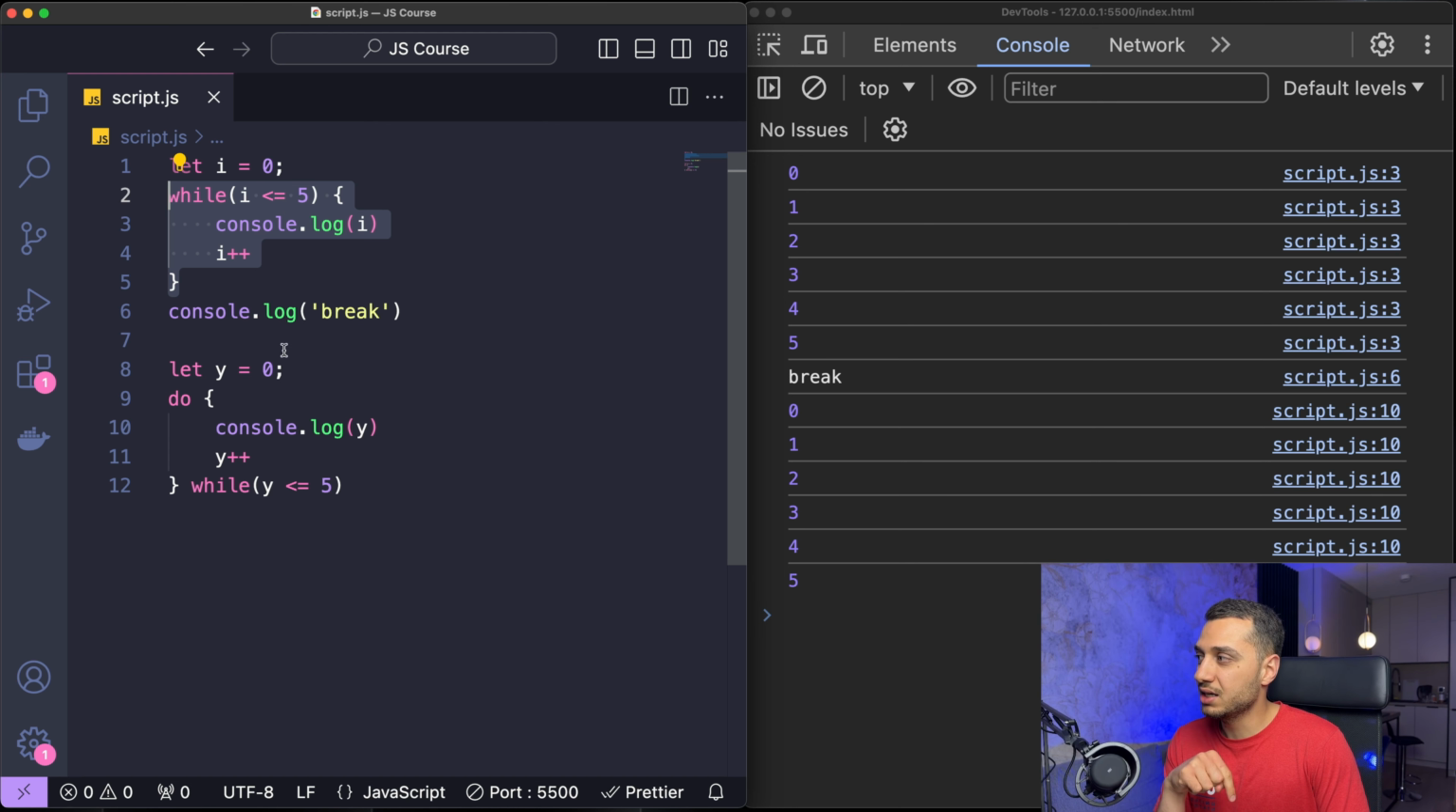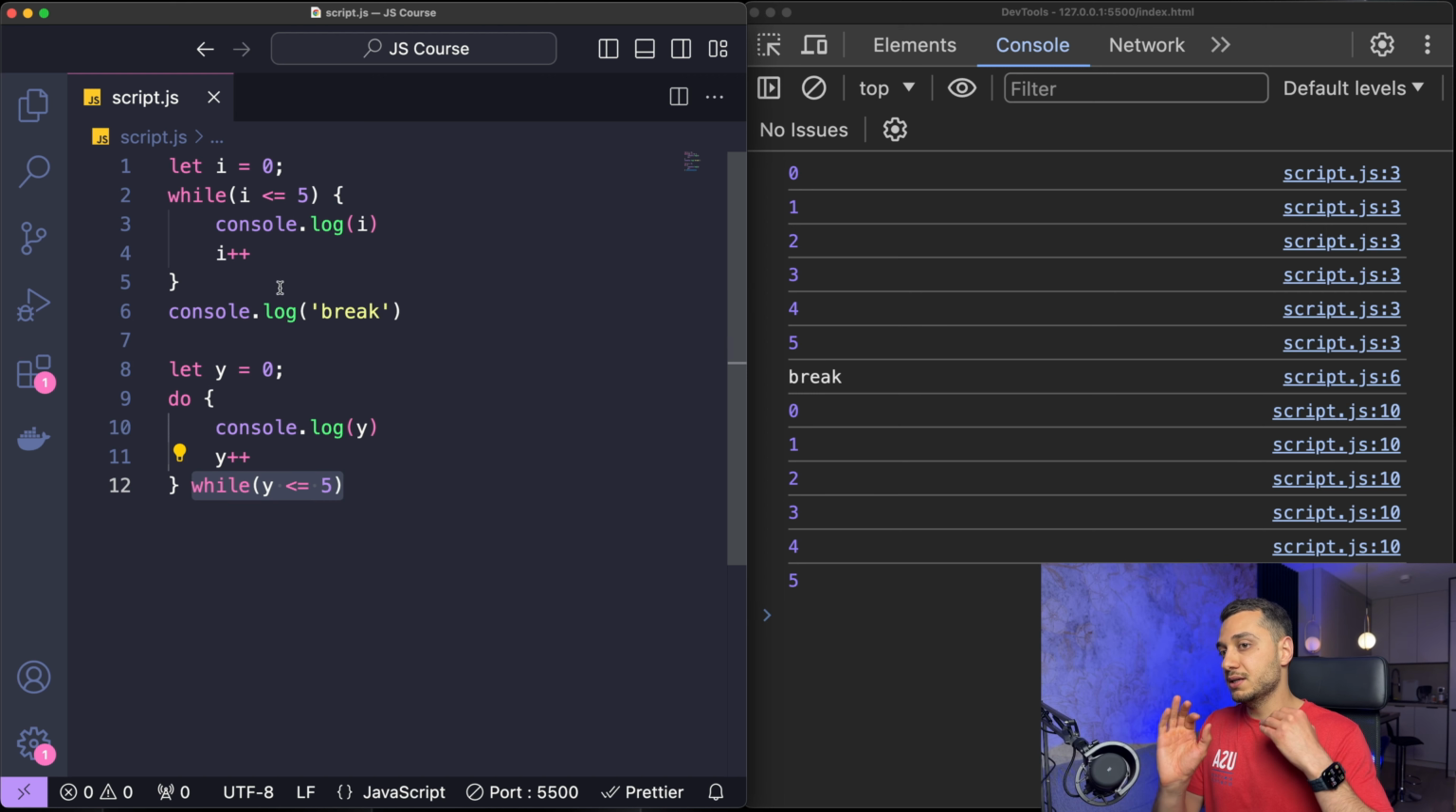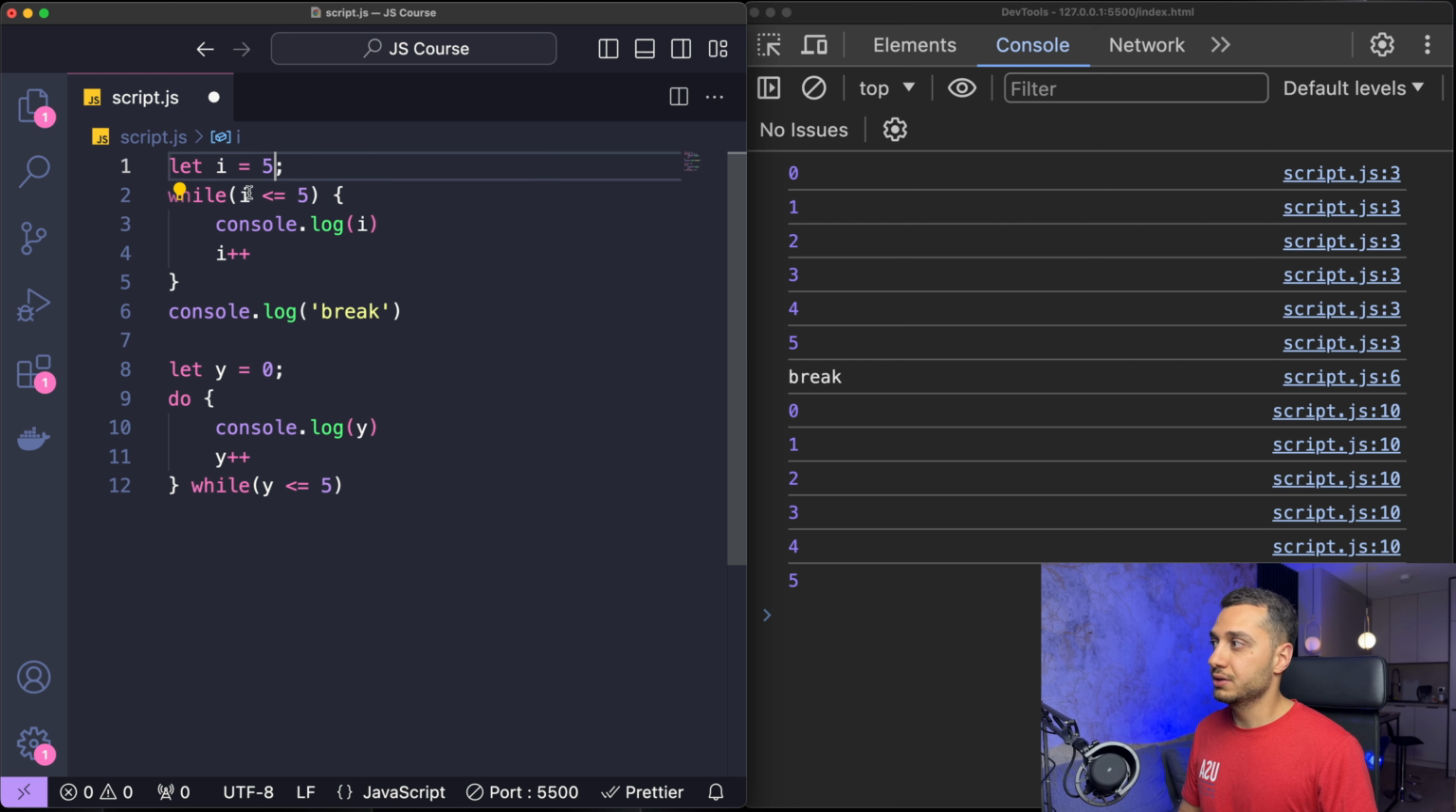But the second loop says create a variable, do this while y is less than or equal to 5. It is a bit different checking, because in the while loop we check and then we go to the code block, and in do while it runs the code block and then checks the condition. What can be different? Let's try an example. We set i equal to 6, so the condition will be false.